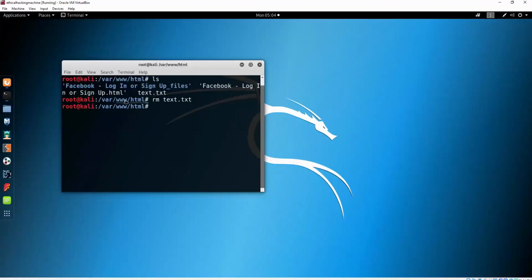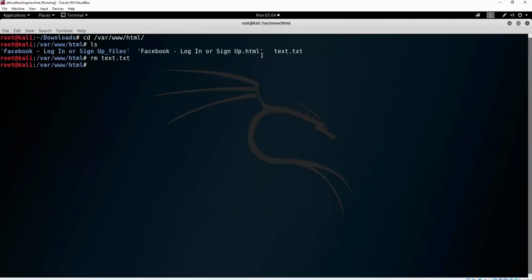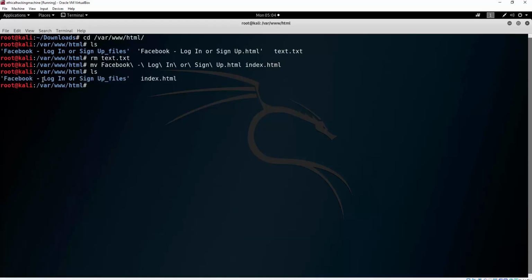Apache 2 won't render out the page or the HTML code unless the main HTML file is called index.html. So what you want to do is rename the file .html, so this one, into index.html. So how do we do that? Move facebook.html and we rename it to index.html. So right now if we type ls once again, we have the folder containing files and we have the index.html, which is the main page.